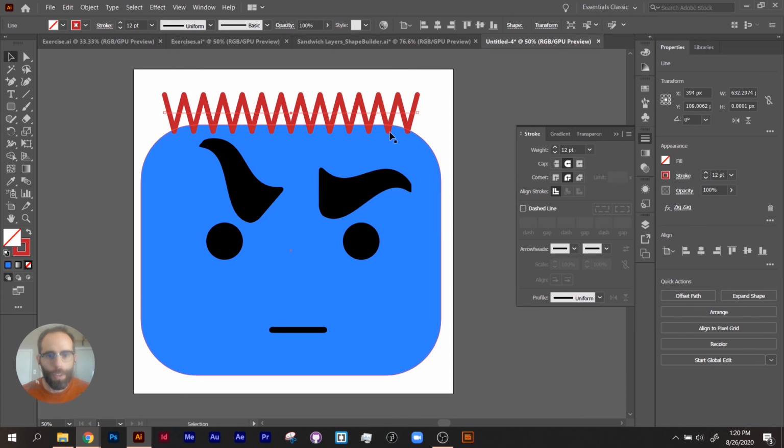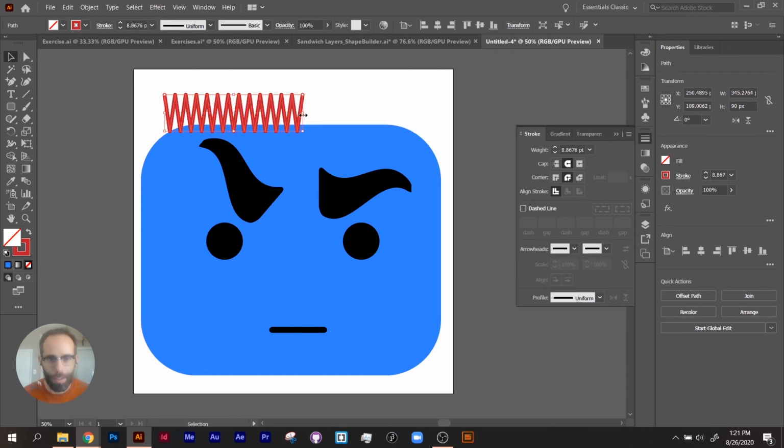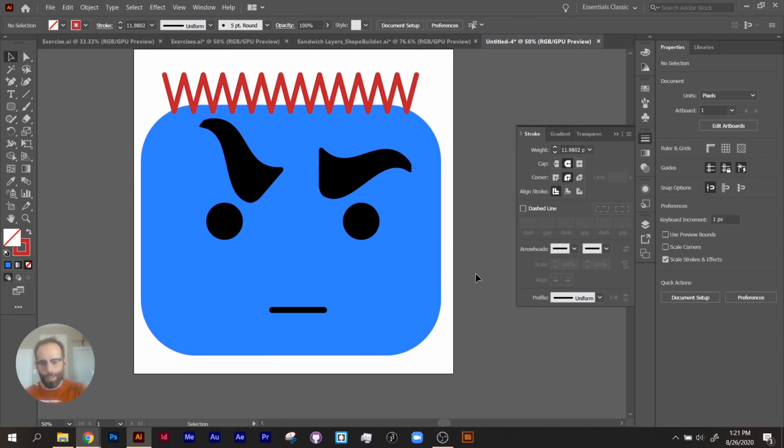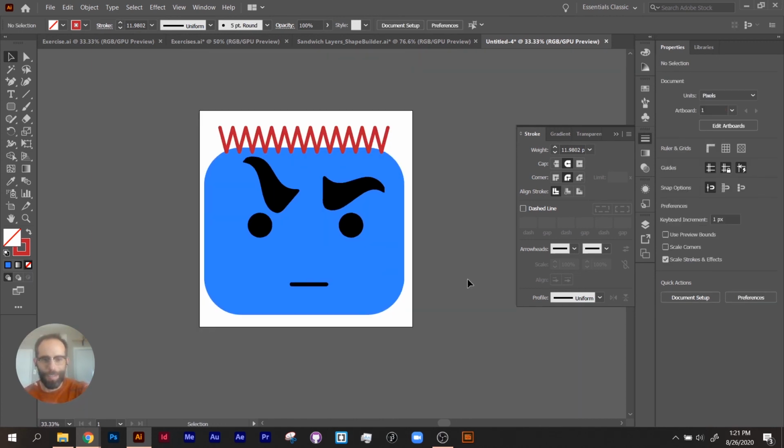So now, if I want to be able to edit the outside of the shape, I'm going to Object and Expand Appearance. And now there's a line running through this entire shape, which just makes it a little bit easier to manipulate. And so here we have the start of something more engaging than what we had before.